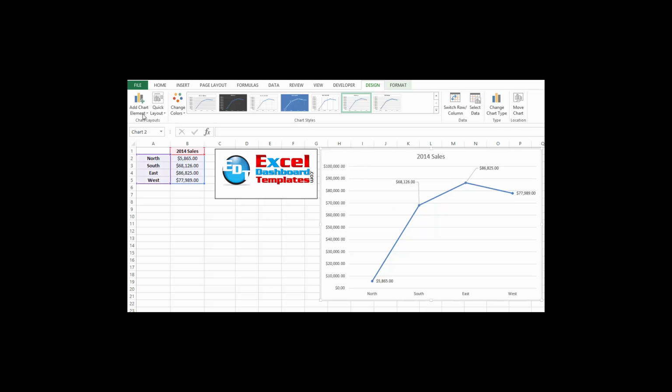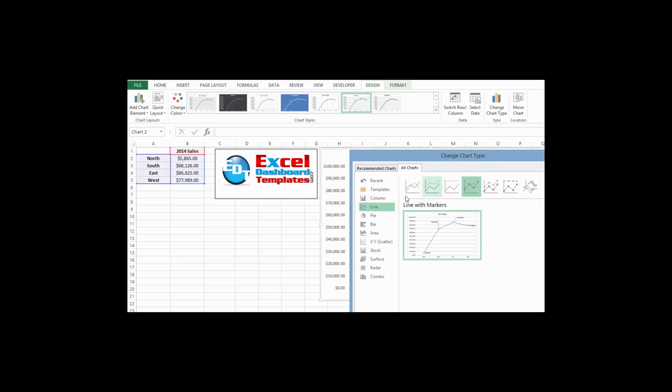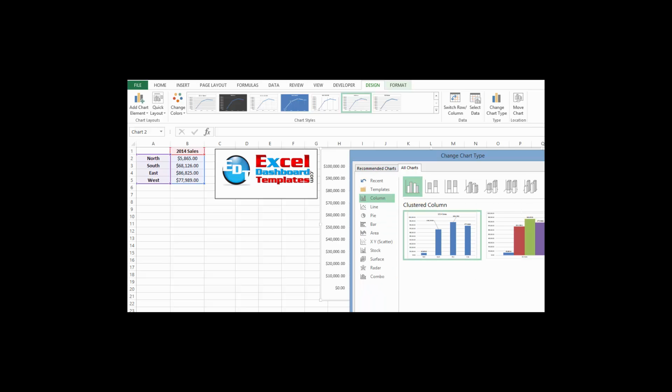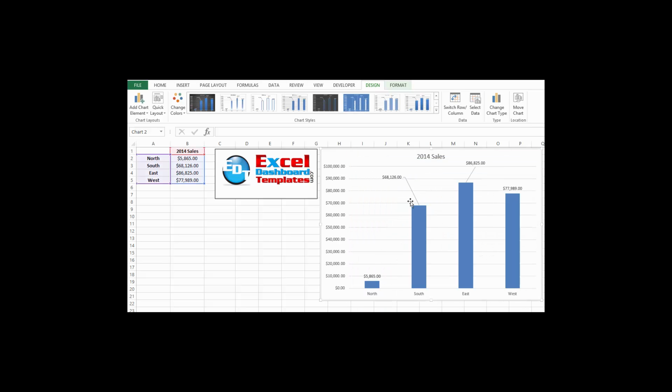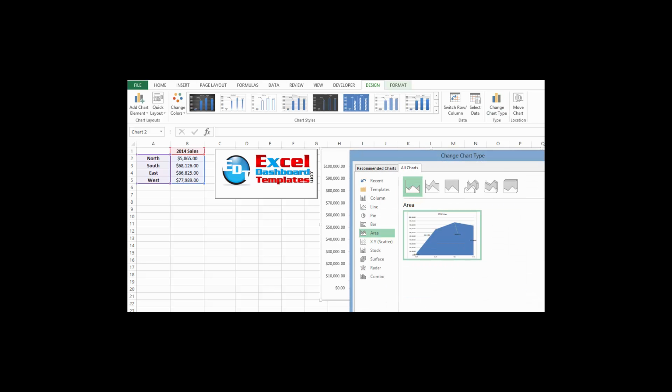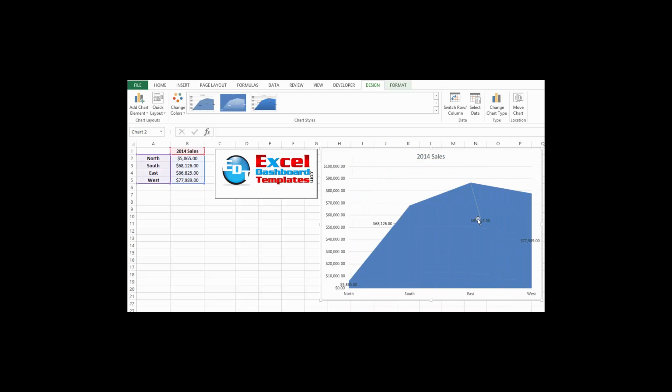So let's go and change our chart types. Let's change our chart type. And then instead, we're going to do columns, and we'll just pick any old column chart type. And look, leader lines are still there as an option. Let's try area. Click on OK. Area, same thing. It looks like leader lines, maybe. Let's see. Yep, leader lines, still working there. So these were only available on pie charts before.